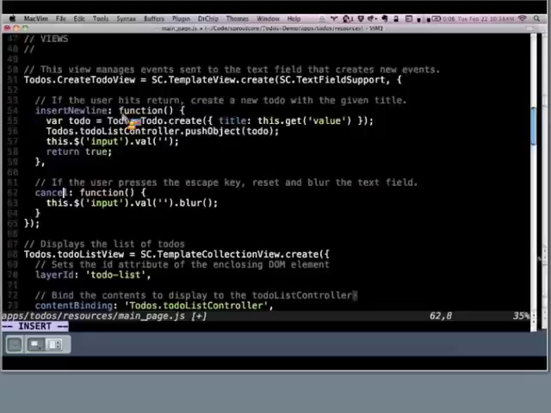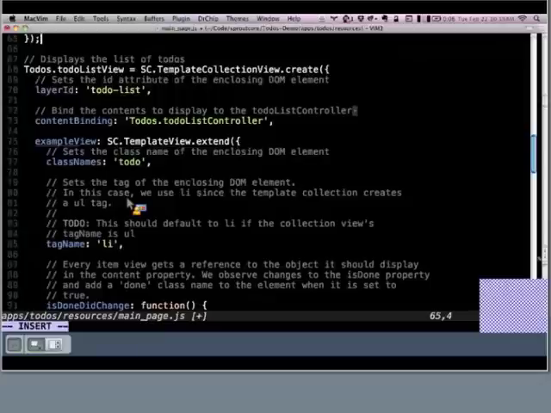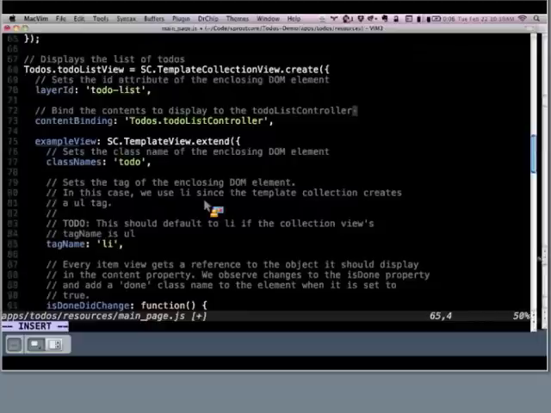To-do list view is a special kind of view called a template collection view, which is basically a regular template view, except it's designed for rendering collections. And whatever you bind it to, it will automatically render the child. And I'll go back to the HTML real quick. It'll render the child for each element that gets created or removed. So if I create a new element, it'll automatically render the child block for that new element.